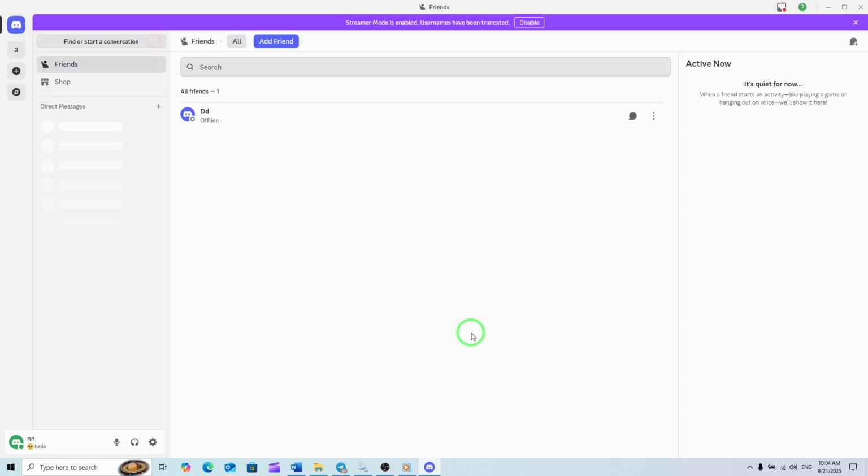By following these simple steps, you'll be able to create a custom status that lasts as long as you want on the Discord app. It's a great way to let your friends or community know what you're up to, or just to add a little personal touch to your profile.